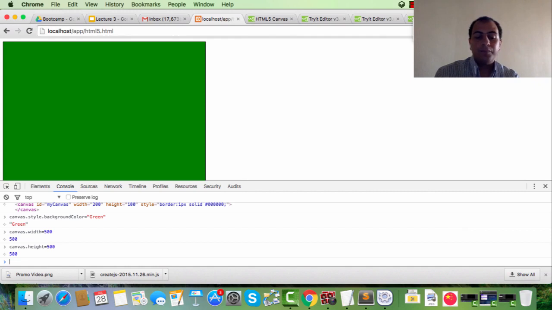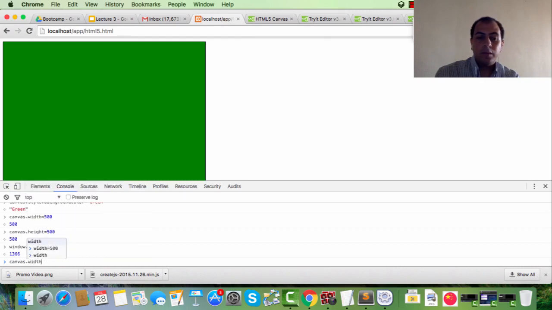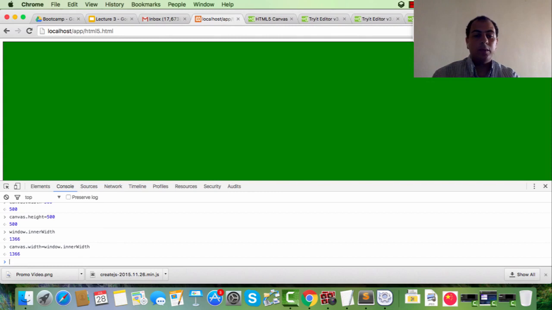So let's say the screen, how do we know the size of the screen? It is simply this, window.innerWidth. It's 1366 pixels. So we can say that canvas.width is equal to window.innerWidth. How about that? That's good. We can do the same for height.